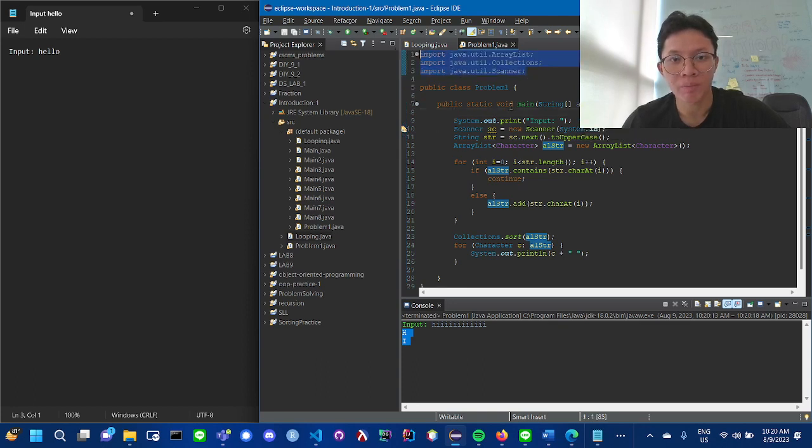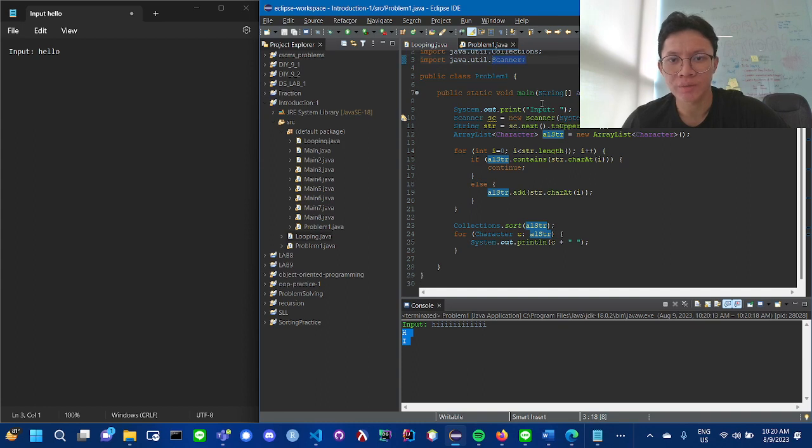So here in the top area, you have the libraries that you'll be using. So you have array list, collections, and scanner. I will not go through each of them very deep, and I will just explain along the way. So first you have the print statement here, and then you initialize your scanner.